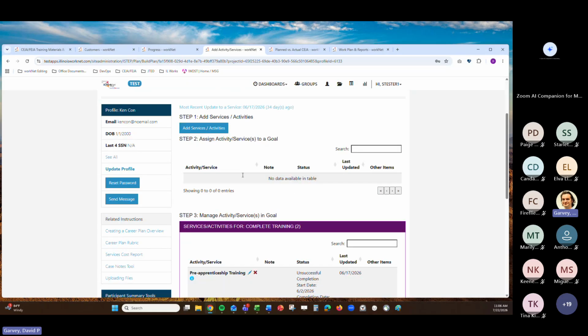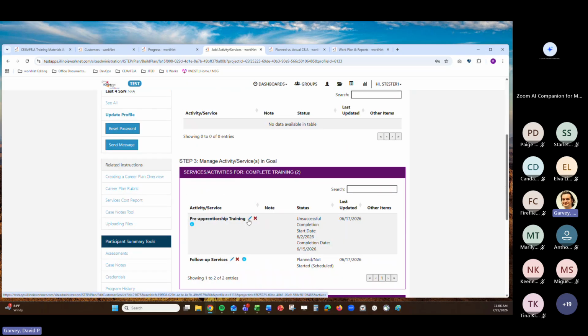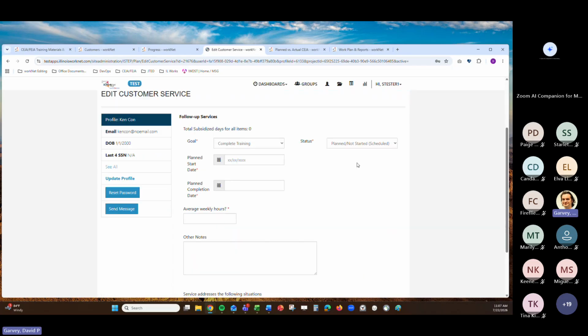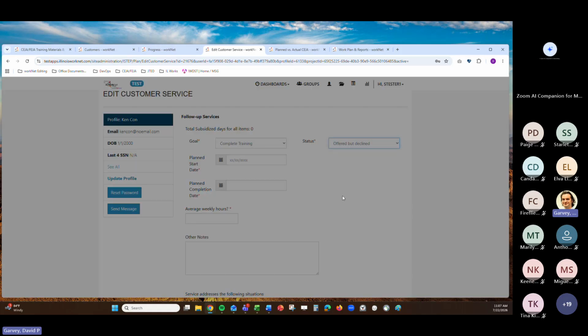There were also these next two, which are not hot fixes, but they are going to be released next week. For the follow-up services service, there was an error message popping up that didn't quite make sense if you selected the status for offered but declined. If that was selected, the system would prompt a note that you needed to leave a case note, but you couldn't save if you selected this option.